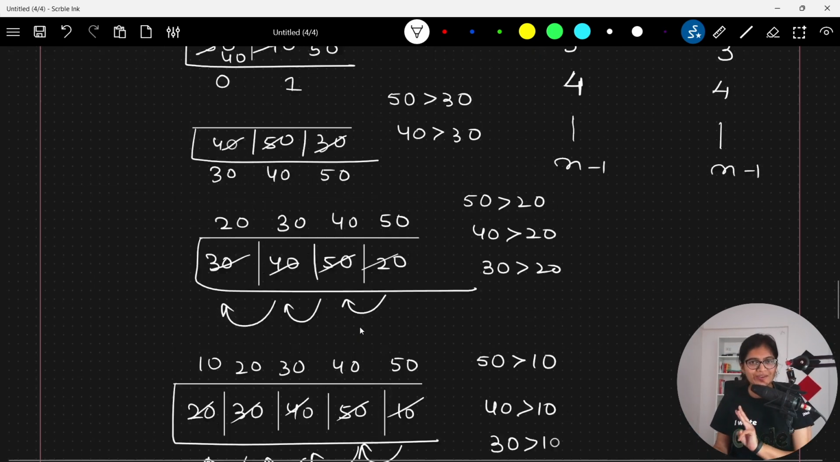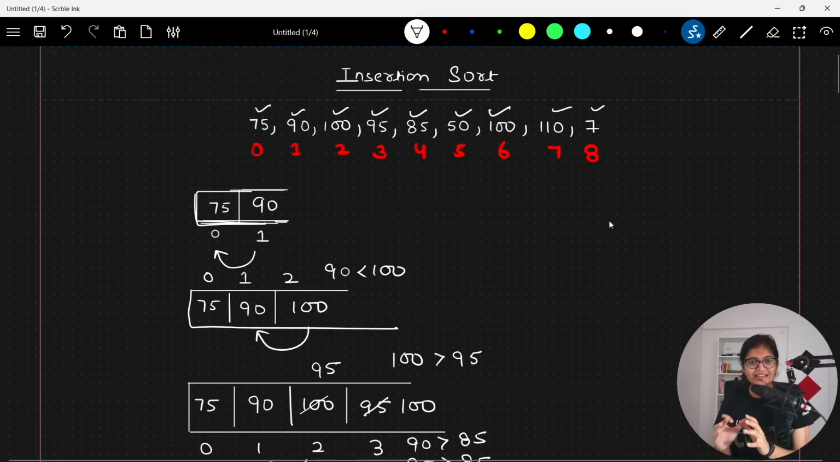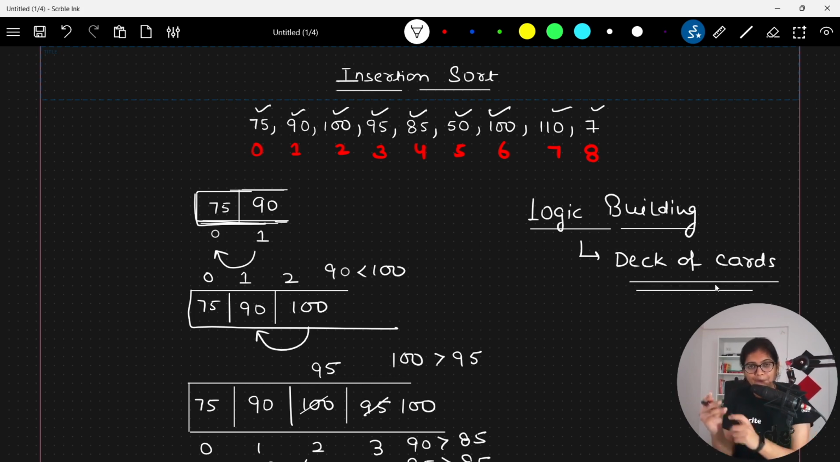So three things we have learned in this session. The very first part that you have understood is how insertion sort will work. What's the logic building of this insertion sort? We have seen that this will work just like a deck of cards we used to play, where we need to see the upcoming element and then compare that upcoming element with the previous elements that we have, and accordingly do the comparisons and the swaps required.